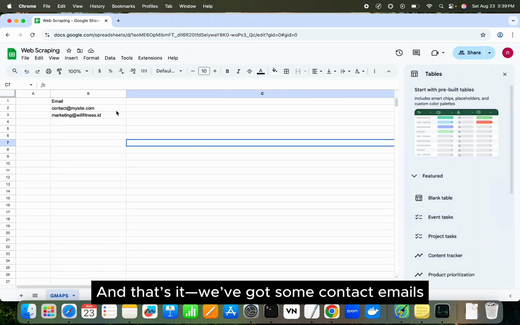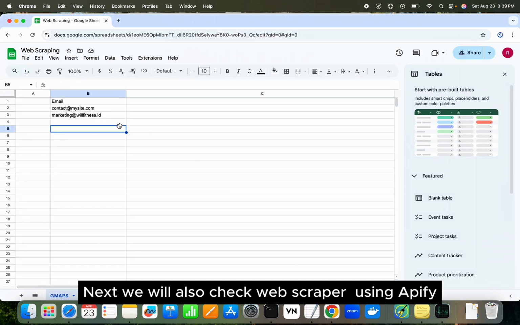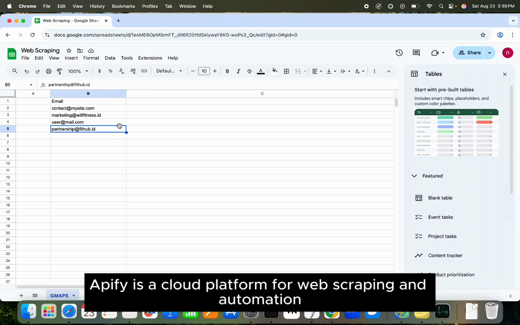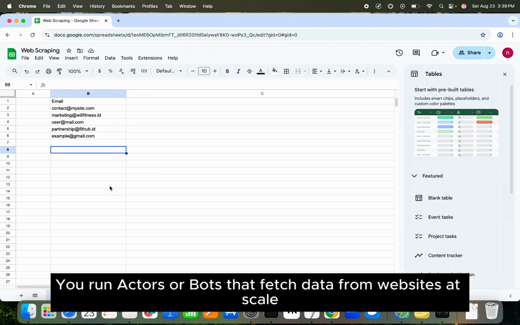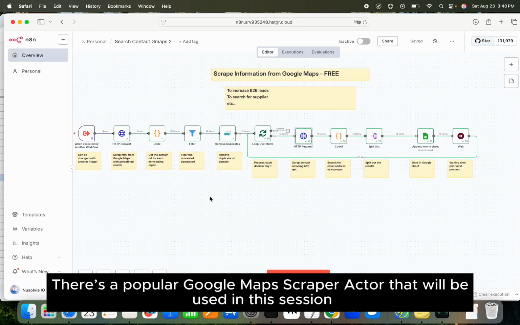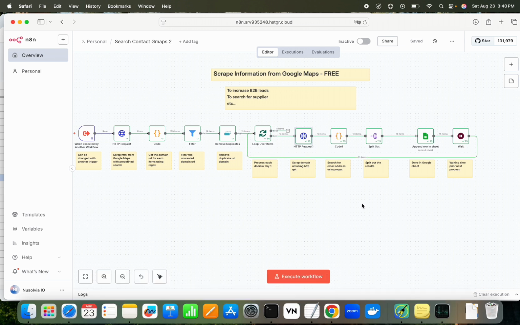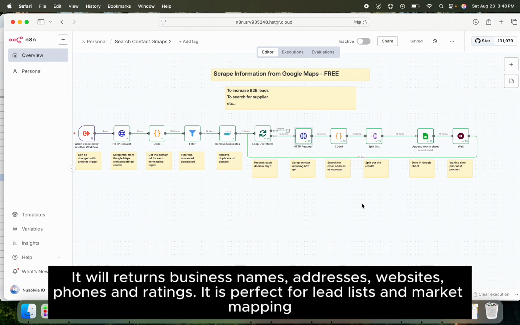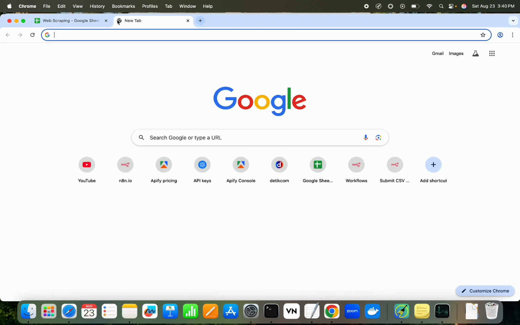And that's it, we've got some contact emails. Next, we will also check web scraper using Apify. Apify is a cloud platform for web scraping and automation. You run actors, or bots, that fetch data from websites at scale. There's a popular Google Maps scraper actor that will be used in this session. It will return business names, addresses, websites, phones and ratings. It is perfect for lead lists and market mapping.